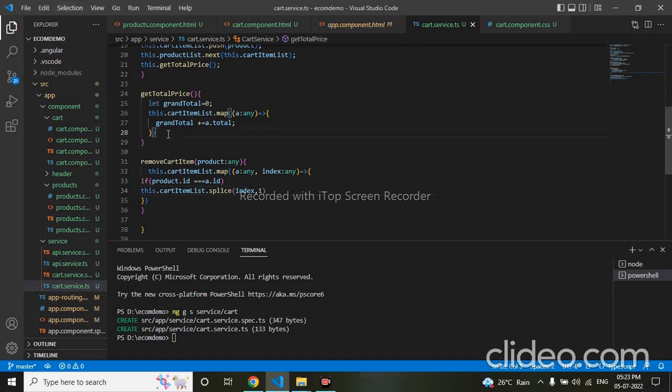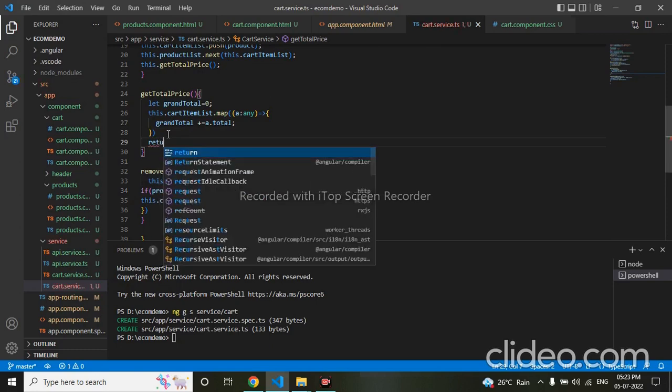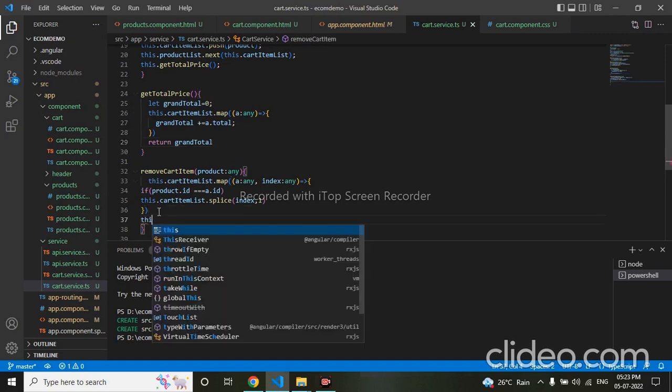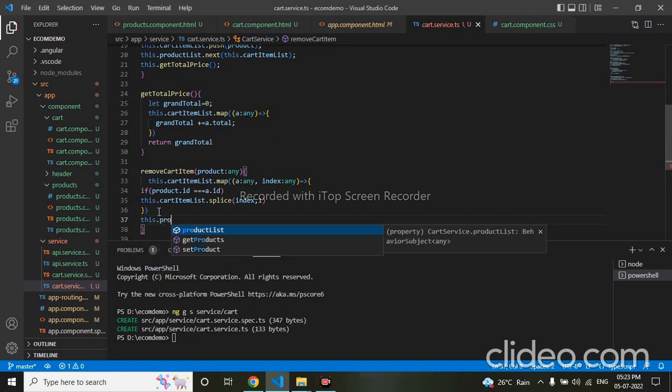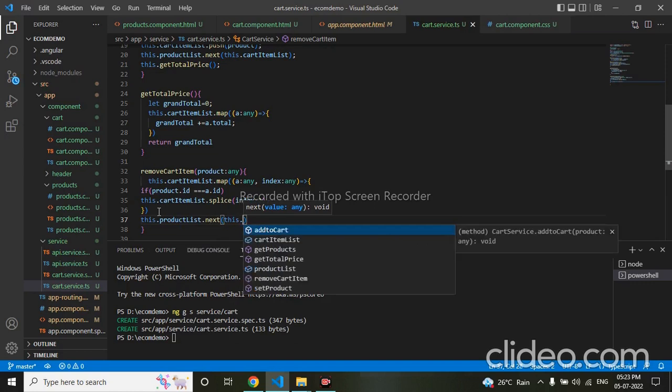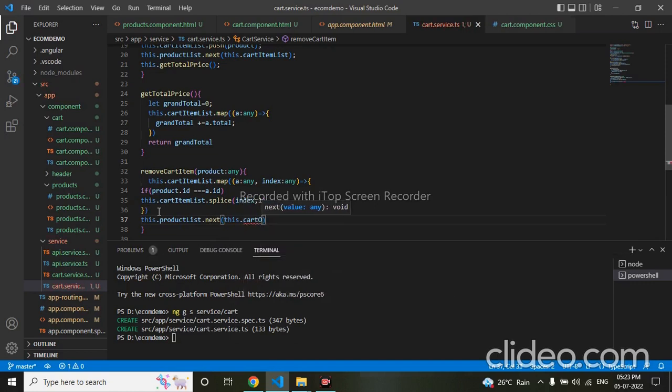Here I'll return the grandTotal. Return grandTotal. And on delete, everything should be updated. So this dot productList dot next, this dot cartItemList.